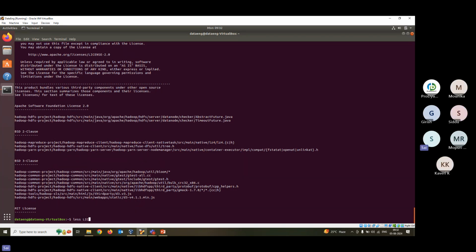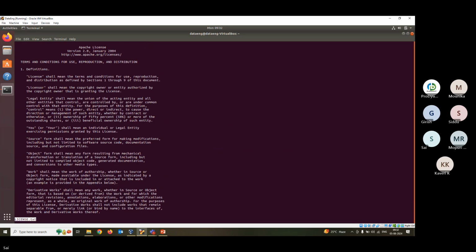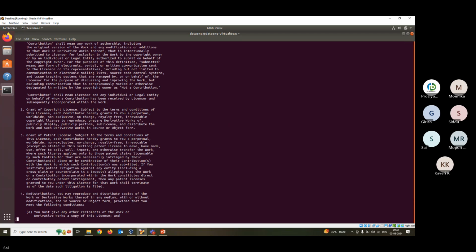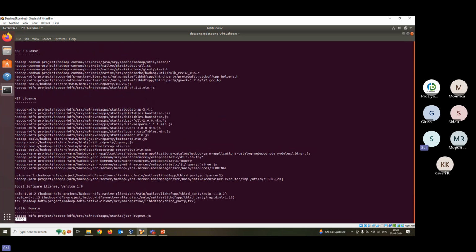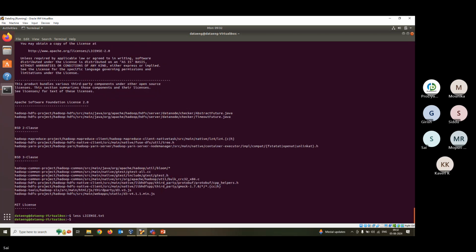Less is again the same. It would be similar to that. I don't see that much difference in there. But this more and less will be helpful when it's a large file and you want to look at it page by page. You can go with the more or less command.